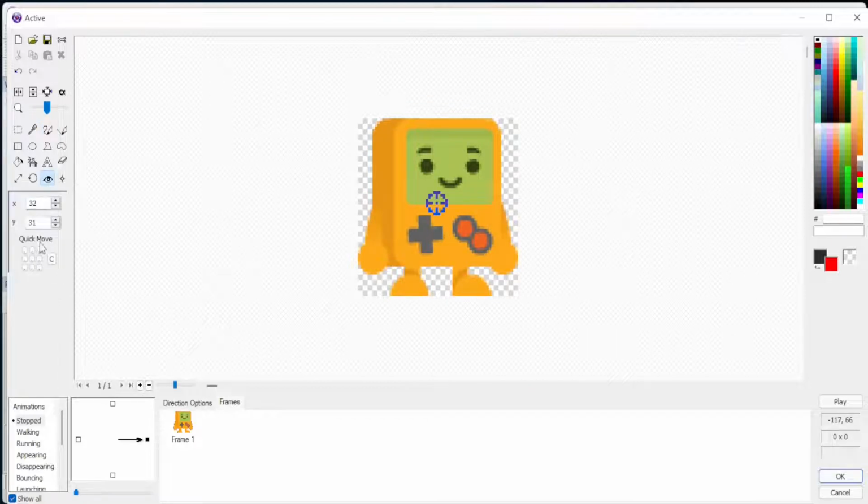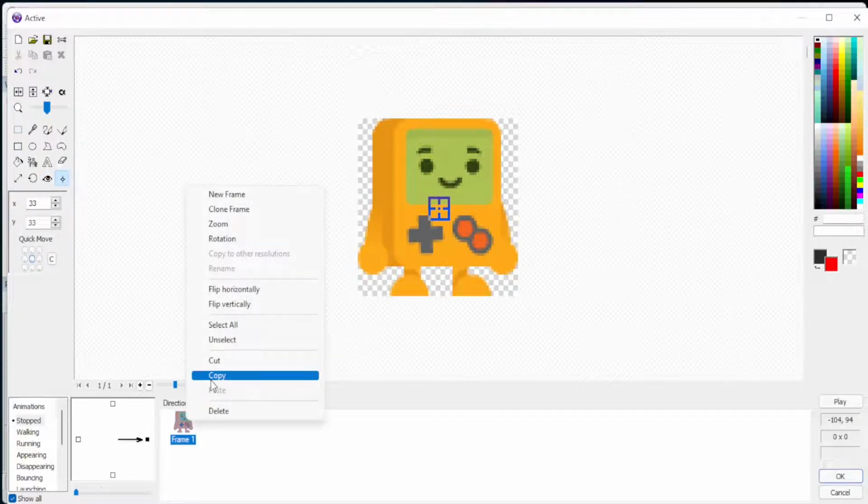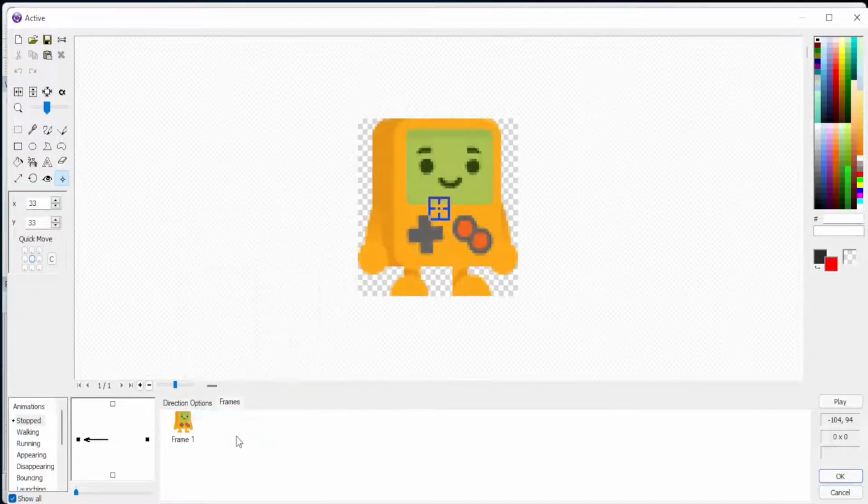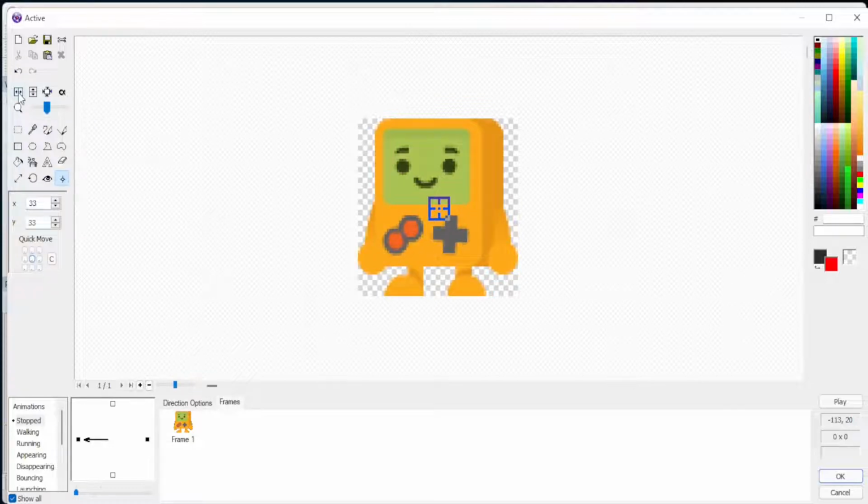Then what I did was I just made sure it was center for the hotspot as well as the action point. And then I copied it, went to the direction of right, and I pasted it and then click this button here to flip it horizontally. So now it's facing the other way. So that's basically what I did.